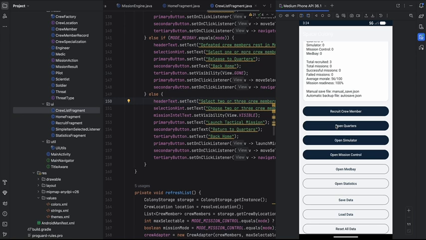Now I demonstrate the save feature. The app creates a manual save file in JSON format. This is part of the data storage and loading bonus features.